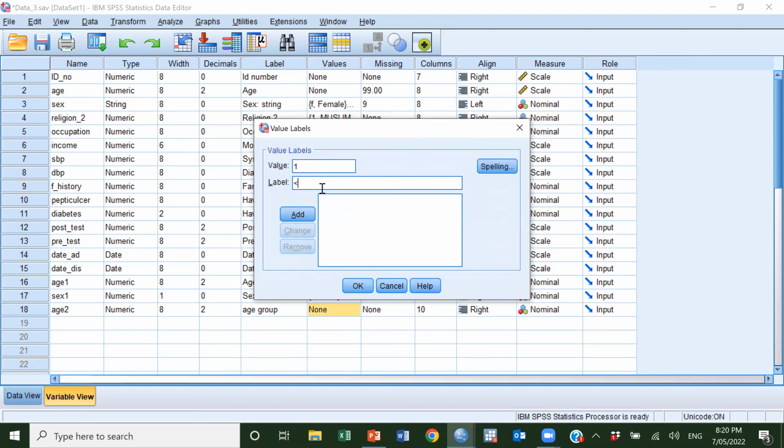is less than or equal to 20, right? 2 is 21 to 30. 3 is more than 30. Right? 3 is more than 30. Then okay. Okay. Done.